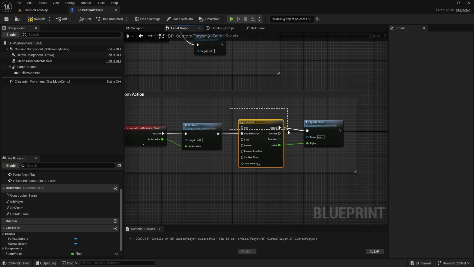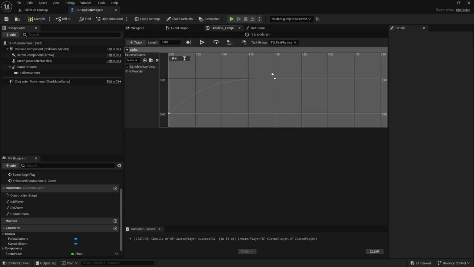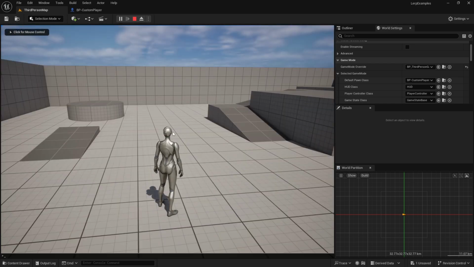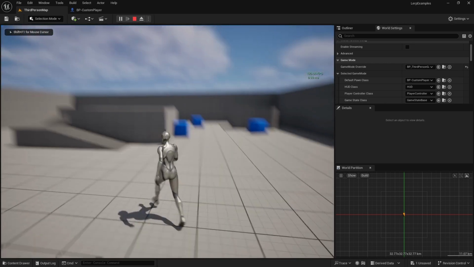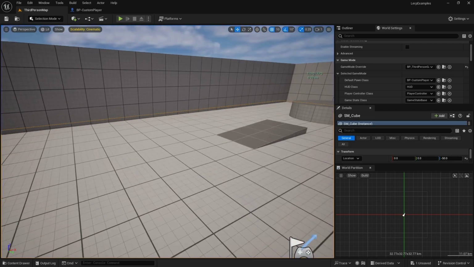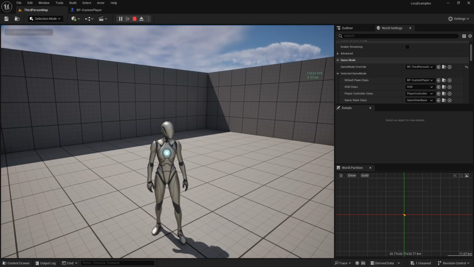So timeline is really good for avoiding these things, but still this timeline is being updated every tick, which also gives you an option to make sure that this operation is going to be finished after 1 second every time, no matter how many frames you are seeing. For example, let's look at the FPS, and I am seeing like 120 FPS here. So if I am zooming, it is going to take exactly 1 second to finish this action.